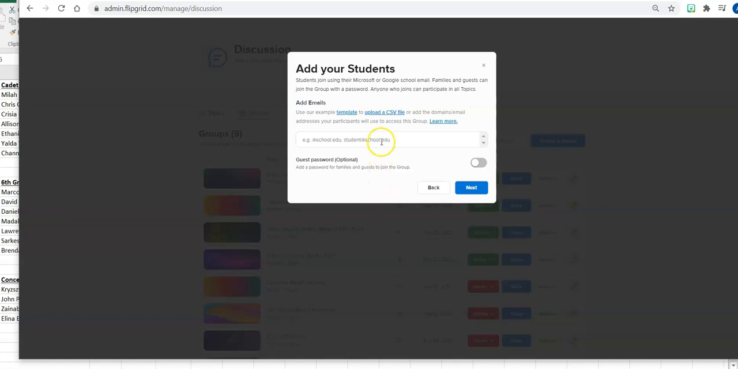All right, so it's going to ask you the different ways you want your email to be set up for your students. So for me, I'm going to select at wcskids.net. So that way that's the ending of their email. So it's their student ID number at wcskids.net.